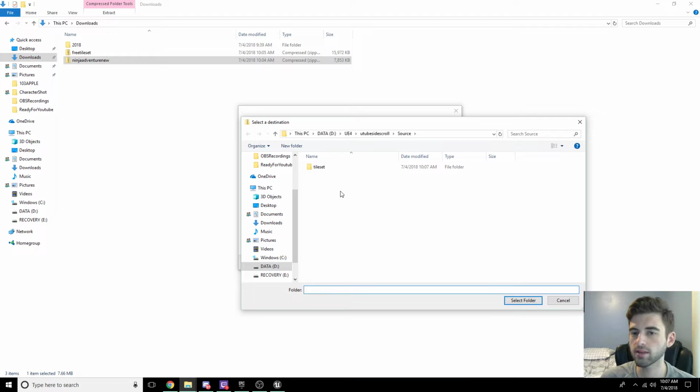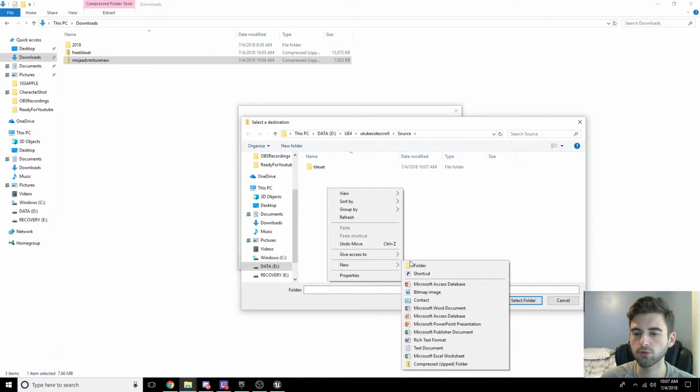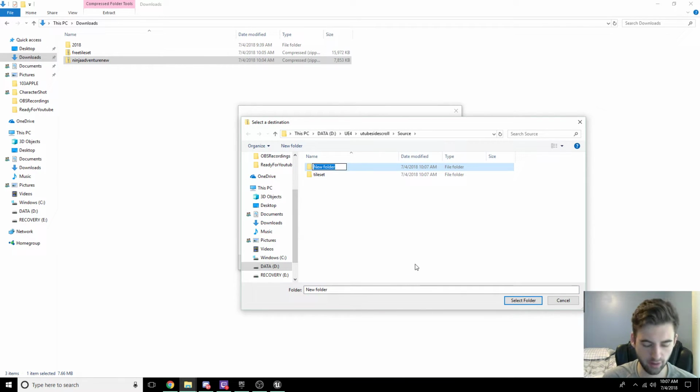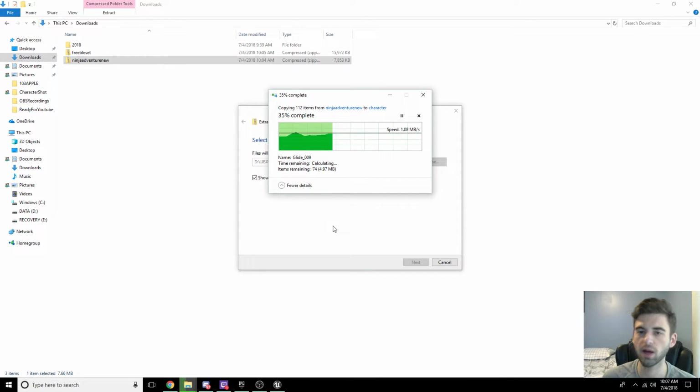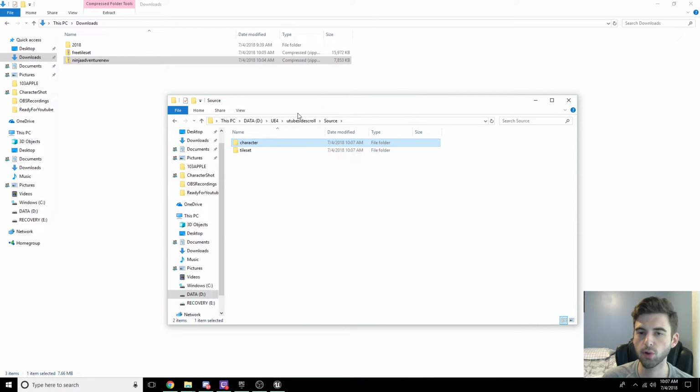Now in here, when you get into this folder, you're going to want to create a new folder to keep things organized. This one is my character, so I'm going to type in character, and I'm going to extract into this character folder. I did the same thing with tileset, as you saw right there. So go ahead and click extract, and it's going to extract those into that folder. It'll pop up when it's done. So once again, we have our tilesets and we have our character. They're both in our source folder.